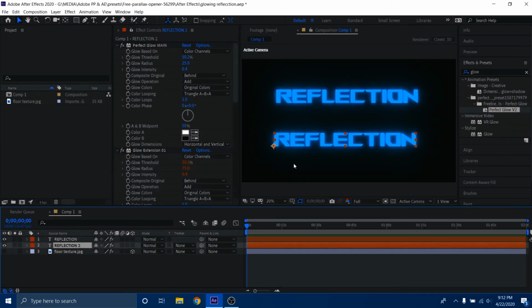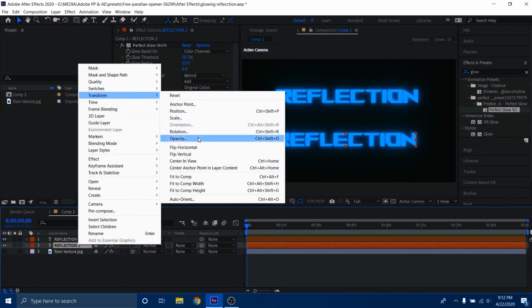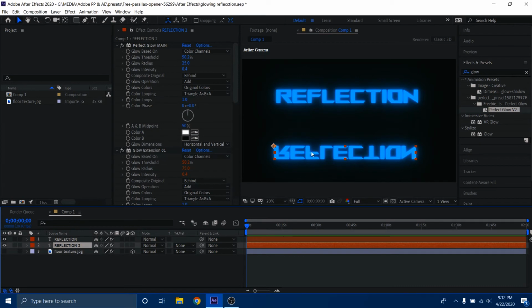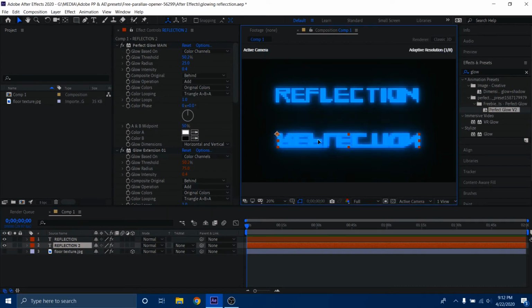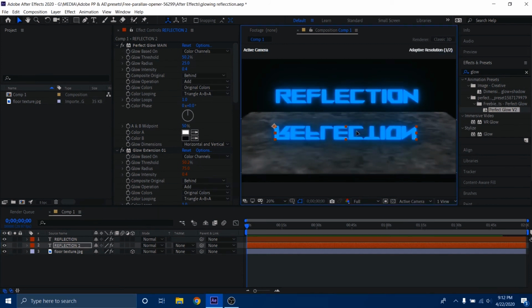So on reflection 2, the one that's lower down, we're going to right click, transform, flip vertical. Now this is what's going to make all the difference. This is what's going to make it look realistic. Let's tick this eye icon back on. And let me drag this up a bit more. I like this right here. So this is kind of an outline of what our reflection is going to look like when it's done.